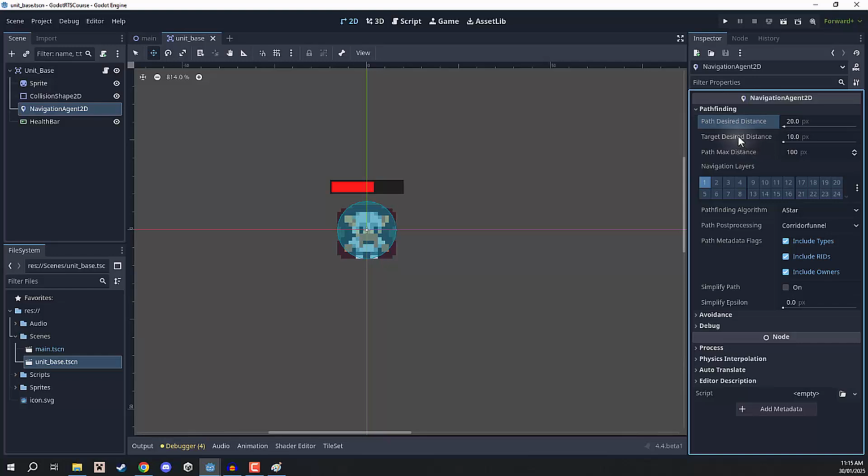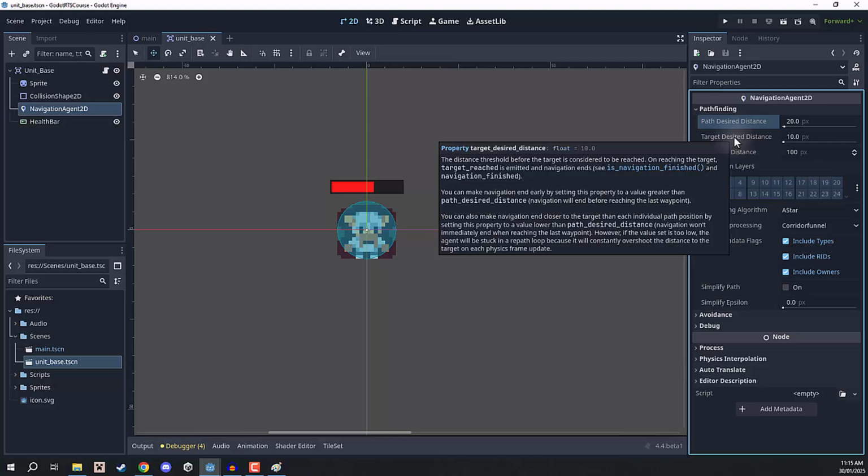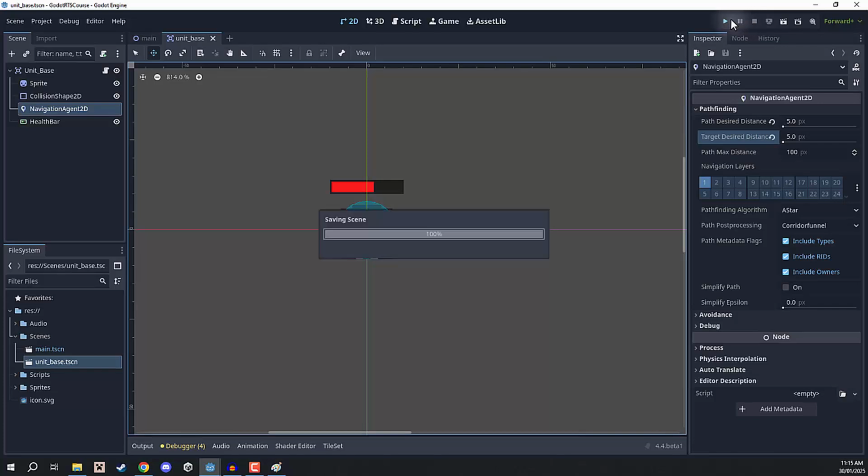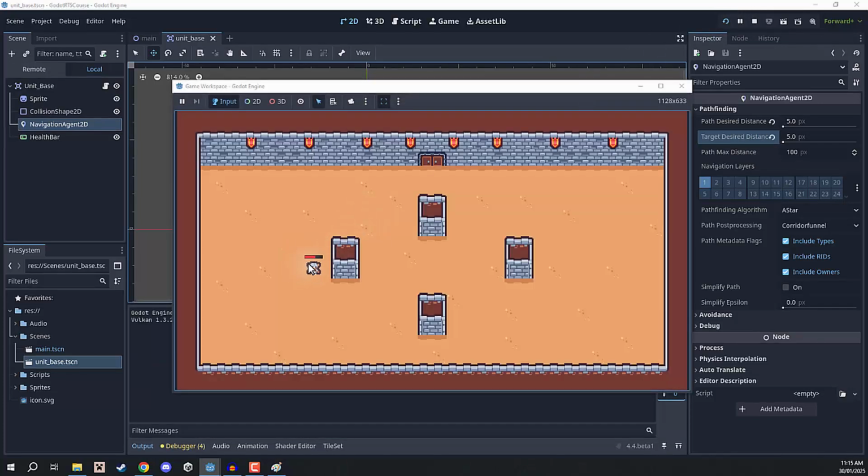And target desired distance is basically when they reach within 10 pixels of the target, that is going to be classified as completing the navigation. So what I'm going to do is bump both these down to 5 pixels, so that should make our movement look a lot nicer. Let's press play and see how that works. So now our unit is moving right to the bottom, and they're moving around the obstacle as we see fit.